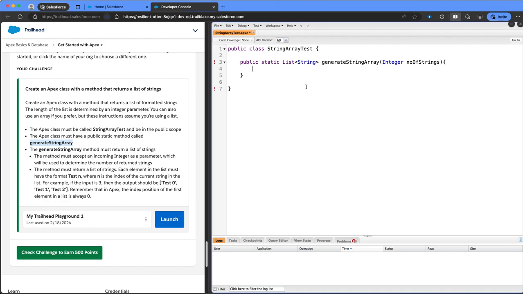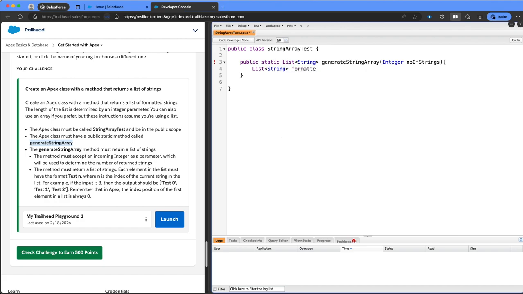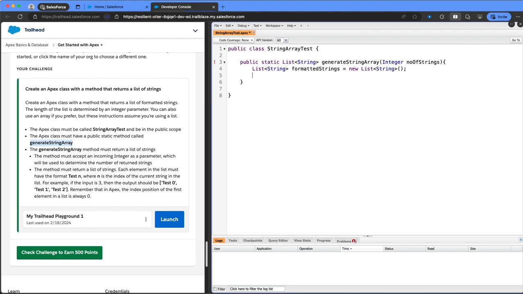Now as we are going to return a list of strings, first let's create a List<String>. Let's give the name as formattedStrings equals new List<String>. Now we have our list of string ready. Now we need to populate it.